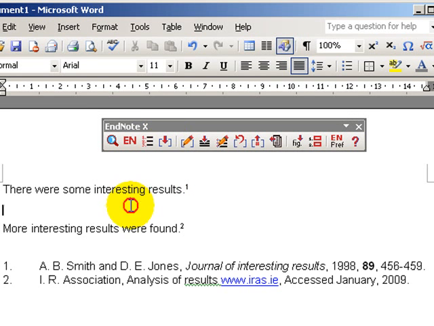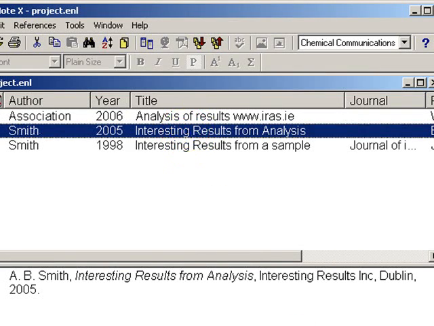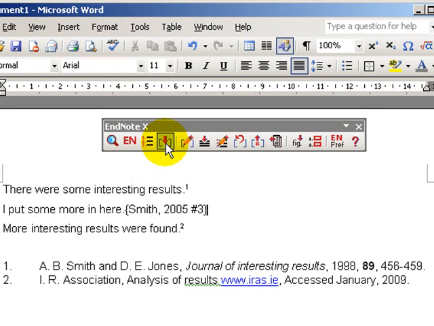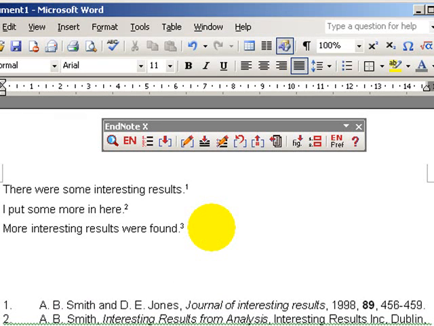Now the great thing about EndNote is it'll automatically update the numbers. So say if I decide to put in a new sentence here in between, go in, choose another reference. You'll see here in the Word document when I insert the reference, that 2 there will actually change. And it goes to 3 because I put in a new reference before it. So it's a very powerful tool.